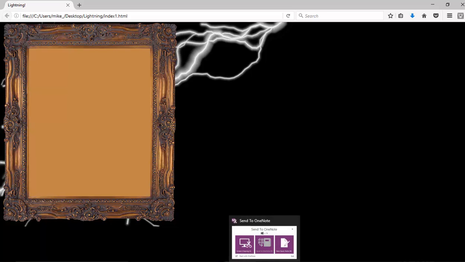Okay. Notice how the picture frame is on top and the lightning is behind the image. So now we're seeing the layering once we've added the positioning to those elements. Now granted, we might want to make it a little bit smaller so we can see a little bit more of the image of the lightning.